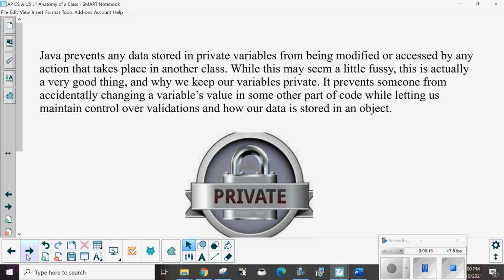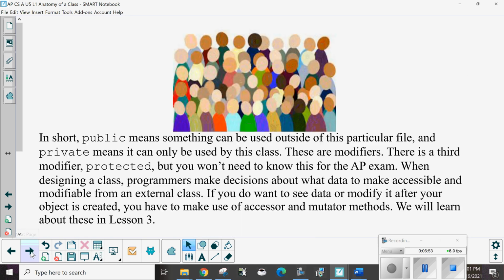Java prevents any data stored in private variables from being modified or accessed by any action that takes place in another class. While this may seem a little fussy and extreme, this is actually a very good thing and why we keep our variables private. It prevents someone from accidentally changing a variable's value in some other part of the code while letting us maintain control over validations and how our data is stored in an object. You can't change the dog's name. You can't look at the dog's name unless I give you permission. Okay? Private data. Keep it private.